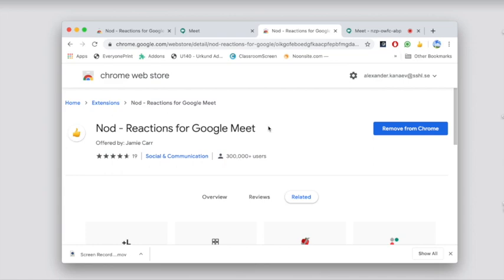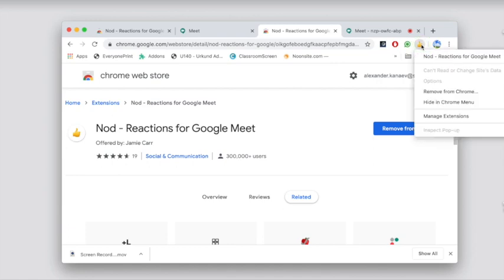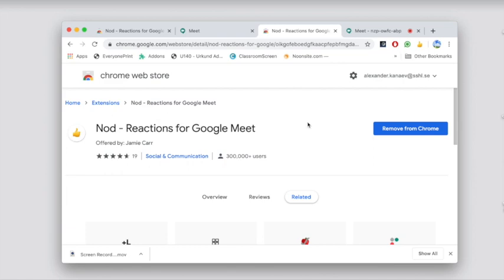After you have tried it out, if you think that you don't need it, you can remove it from Google Chrome, or you can just click there and remove it by right clicking on Google Chrome, or hide it in the Chrome menu if you don't want it. So, Reactions for Google Meet is simple, it's pretty interesting, and it's something that you can test with your class to get slightly more interactive feedback without your students having to say anything or unmute the microphone.